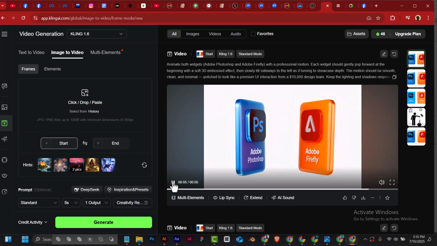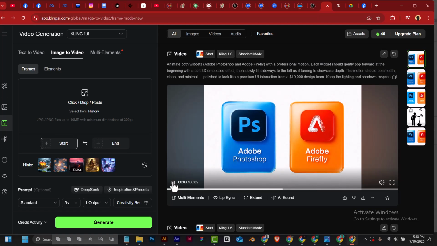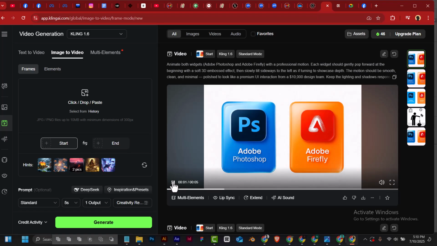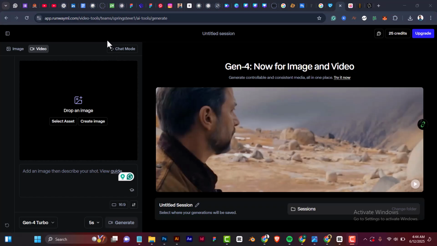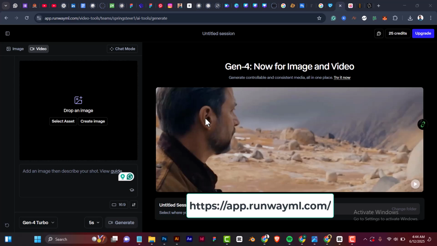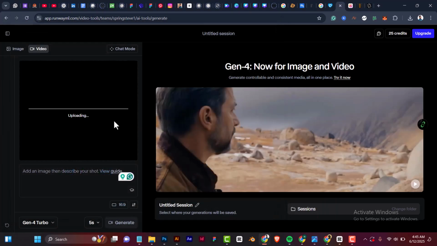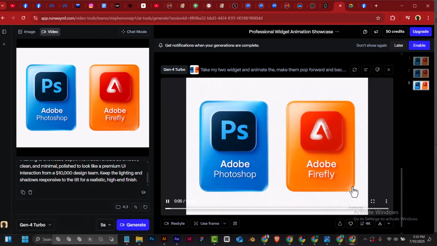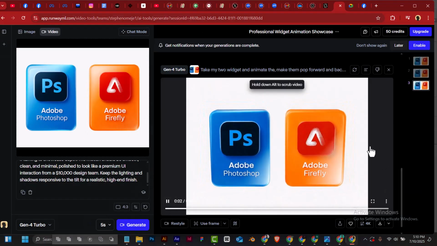This is not actually what I was expecting, but you can always modify your prompt so you can come up with something good for you. Another AI tool you can use to animate your widget is called Runway ML. All you need to do is load in your widget design, type in the same prompt, and hit generate. And here are the results we got from Runway ML.